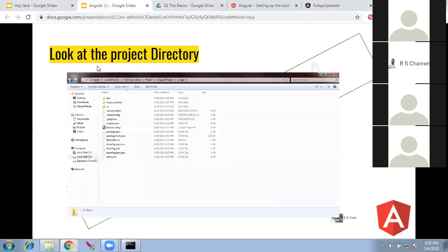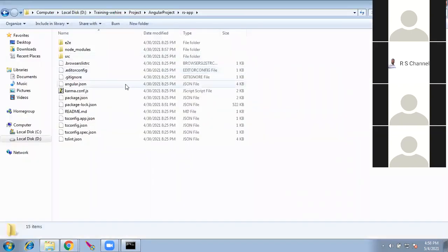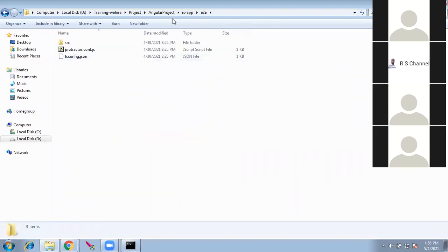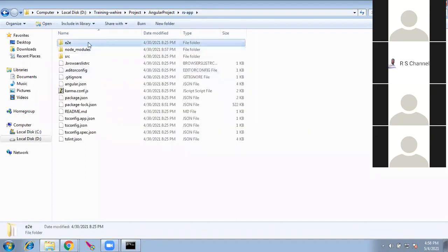Now let us spend some time and look into the directories which were created automatically by the CLI tool, which is the command line interface tool. If we see the directory, we have an E2E, which is end-to-end testing. We'll come back to this later. End-to-end testing of the Angular.